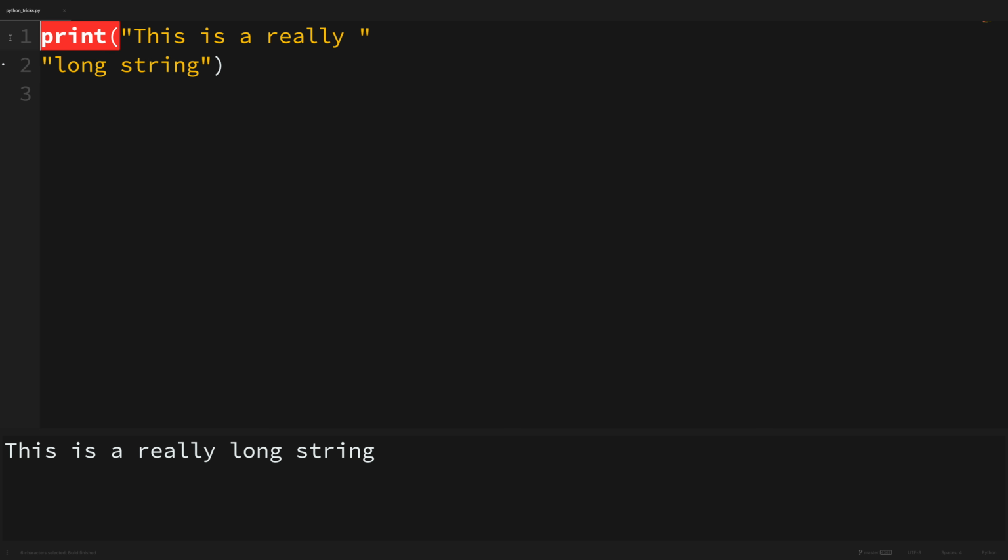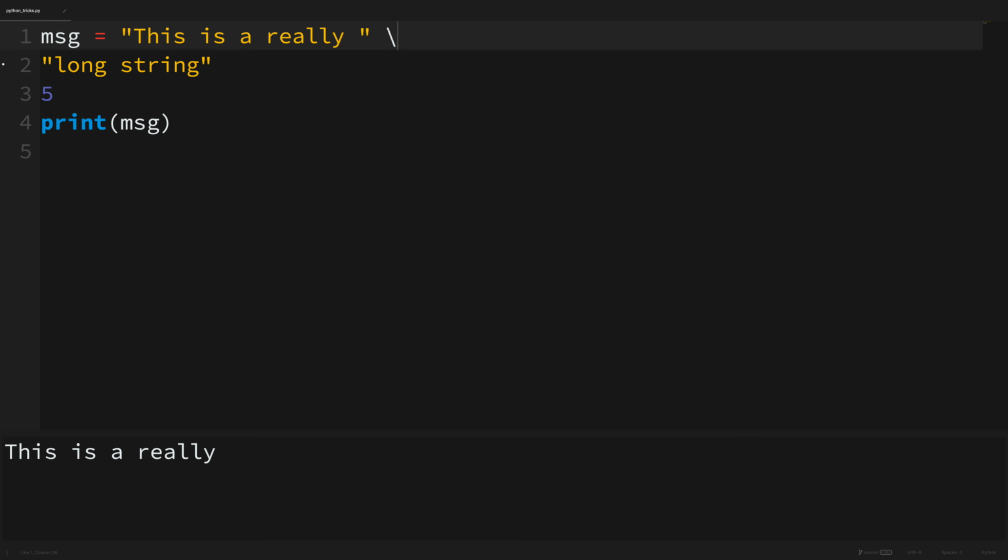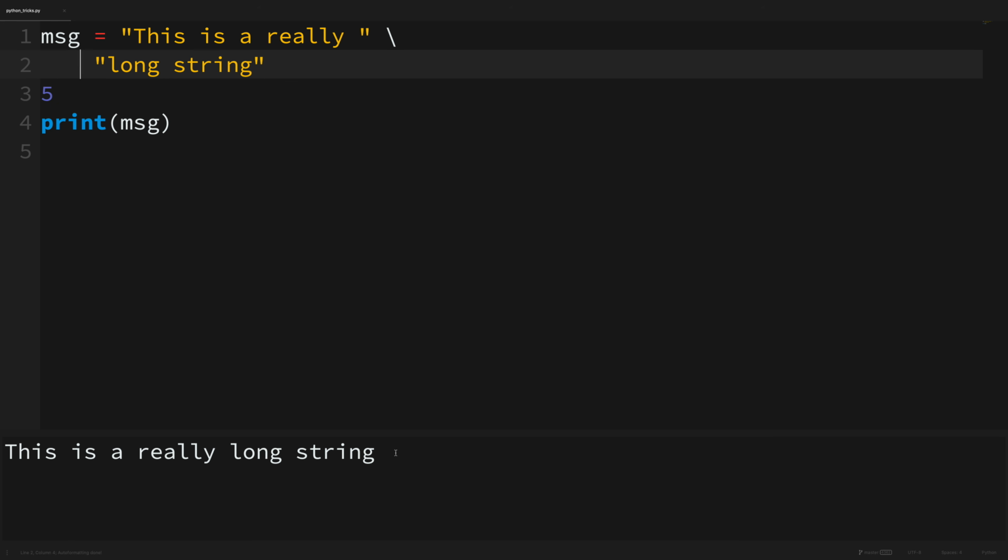The only downside is if we try to assign this to a variable, it's only going to take that first string. This string here is just treated as a literal value that is ignored, just as if we put the value 5 in here, nothing happens. However, if you don't like this behavior, you can actually go up here and put a backslash, and then it'll all show up on one line, and we can get rid of that 5 there.